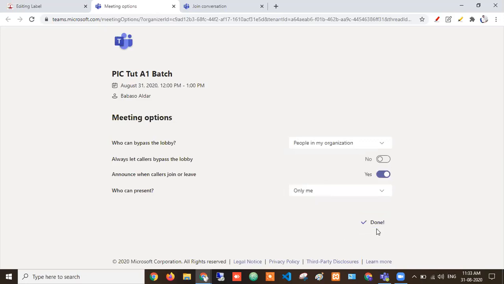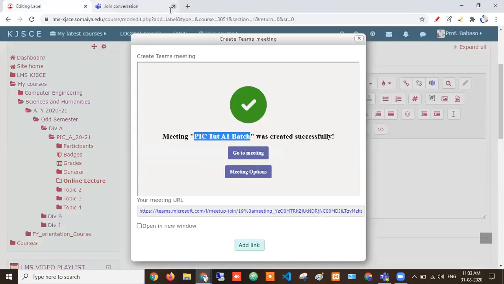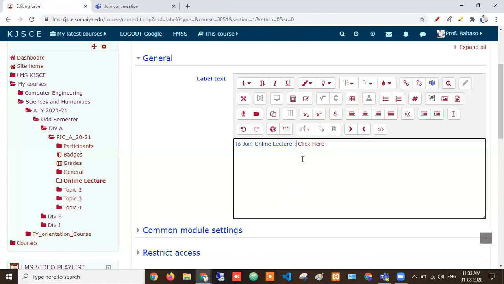When it is done, just close this, and here you see, open a new window, click this part and add link. So you can see the color changed. So here the link got added. You can use this link forever, right? For all sessions of your mathematics, or you can say PIC course, for this semester.